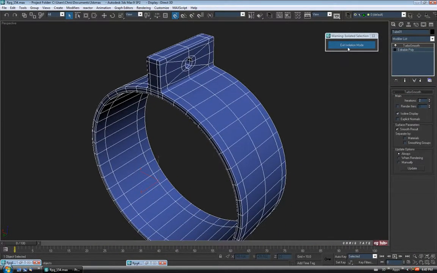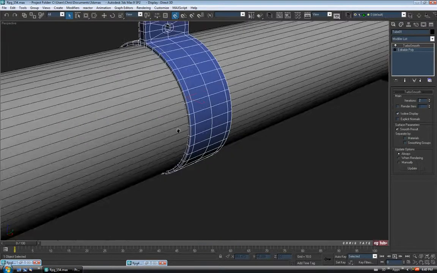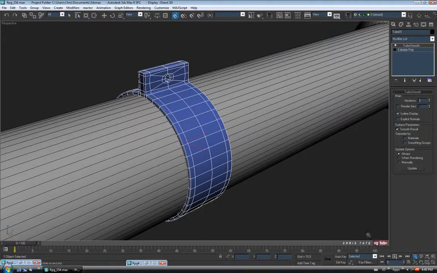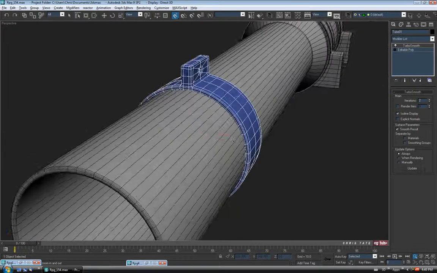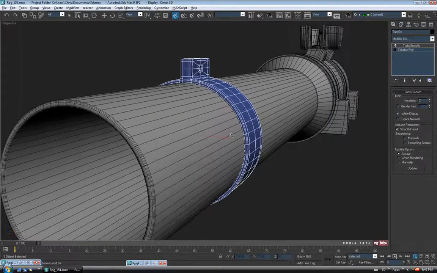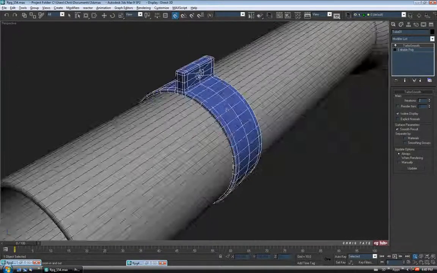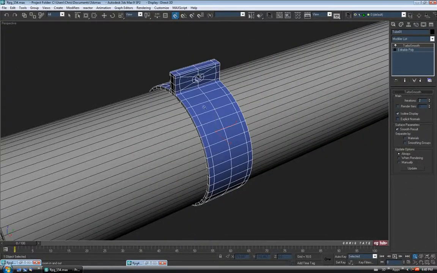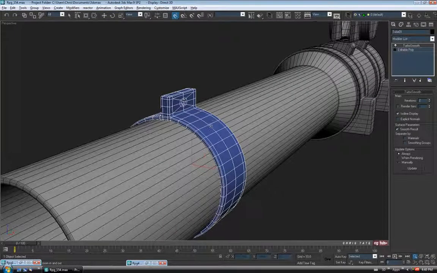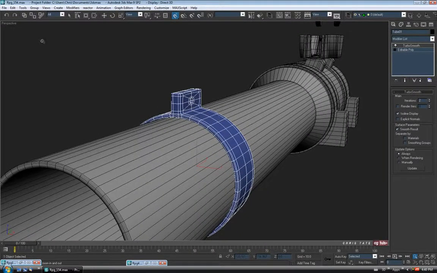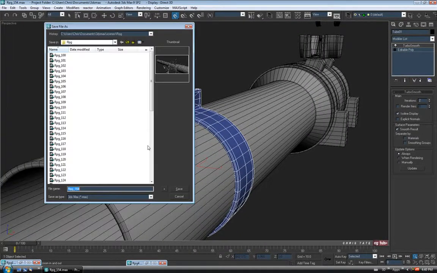Let's exit isolation mode. Alright, just gonna hit Z, just take a look. Okay, so we're gonna have to rotate it, obviously, so it's sitting on the right angle. We might want to add the screw head before we do that, just so we can rotate it together. Make it a little easier to line it up, but before we do that, let's save one more time.